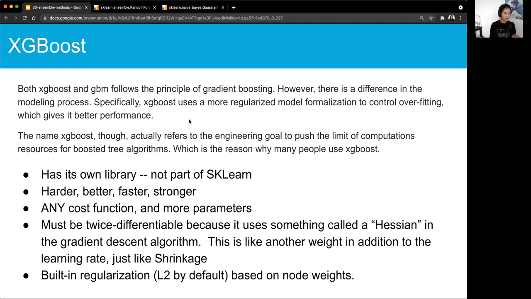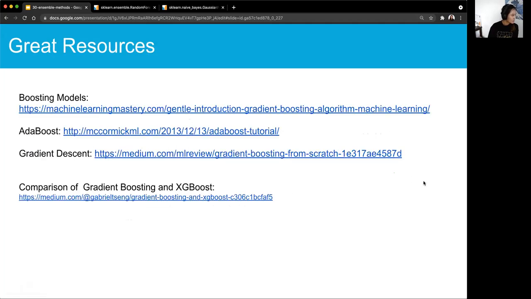And also, yeah, it has built-in regularization, L2 by default, that is based on the node weights. So yeah. Cool. And finally, a bunch of resources over here. That is boosting, and that ends our ensemble models. I have no more slides here. Cool. Any questions at this point?